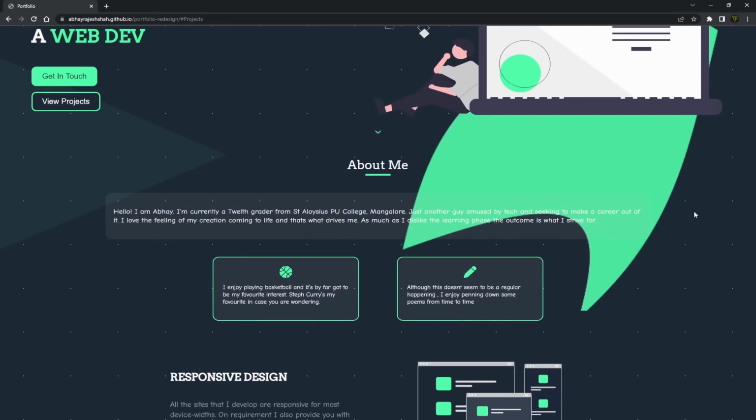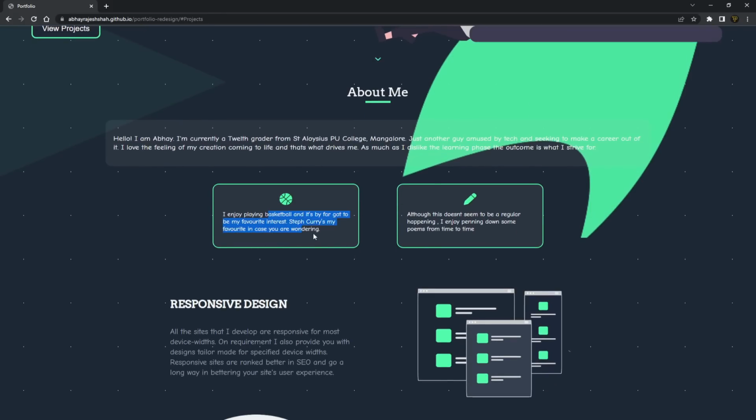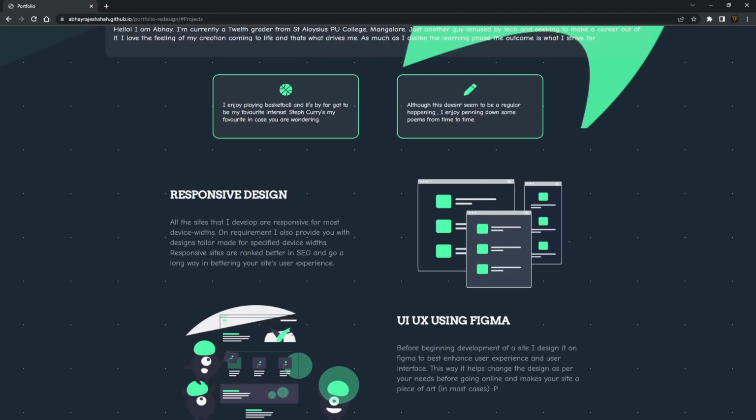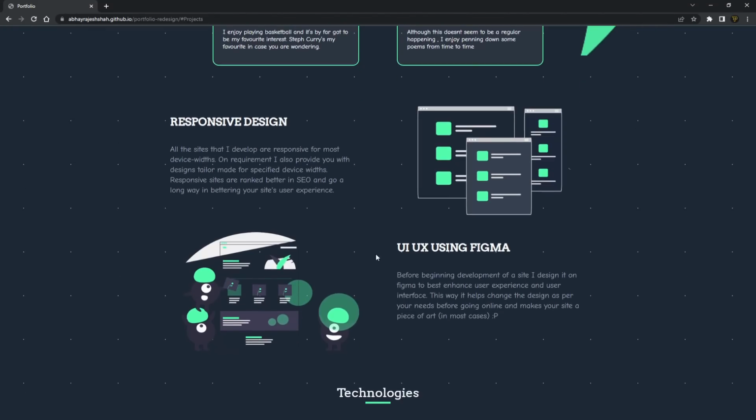I would probably bring this in a little. I'd bring it in line with these, and then I would darken the background so it doesn't look like it's too much there. Angel Basketball. This is nice. Good spacing. Responsive design. I like it. It's good. UI UX using Figma.